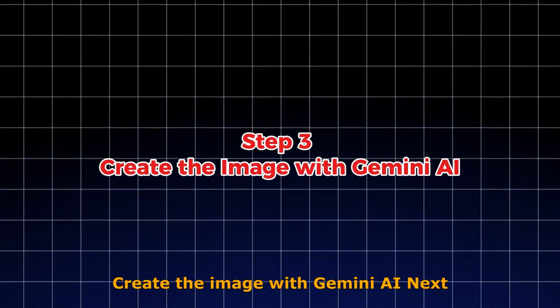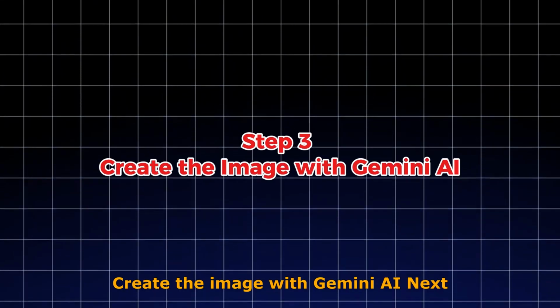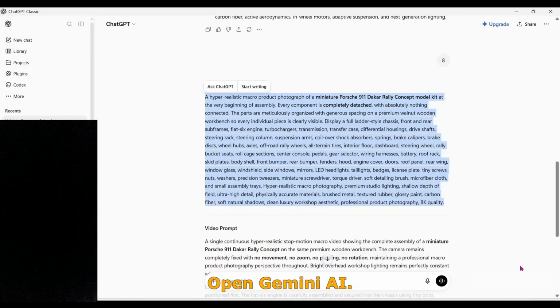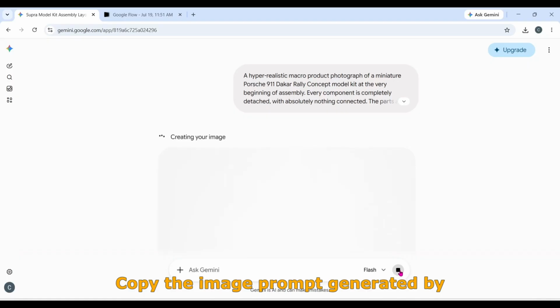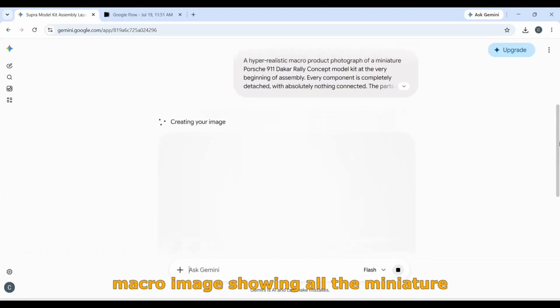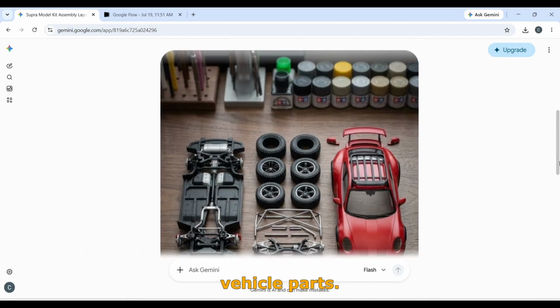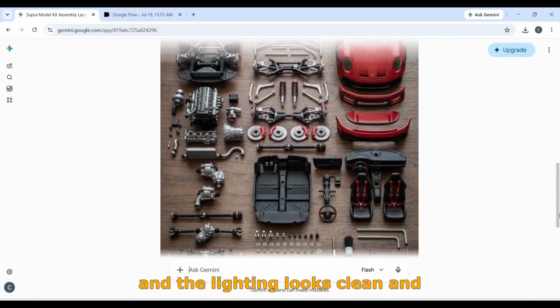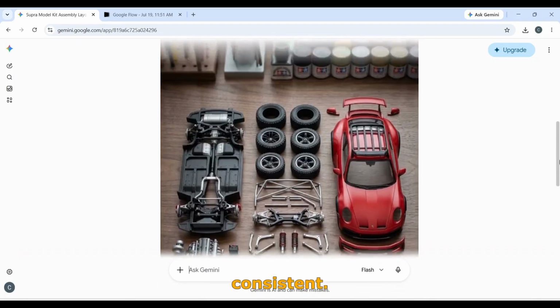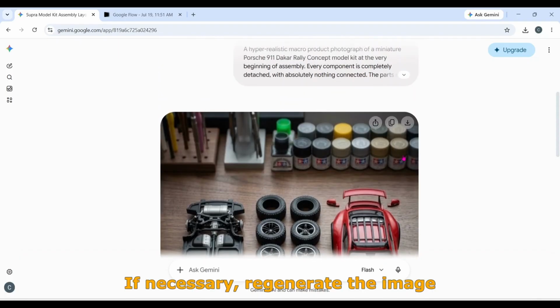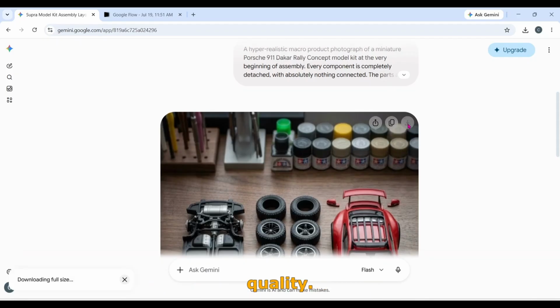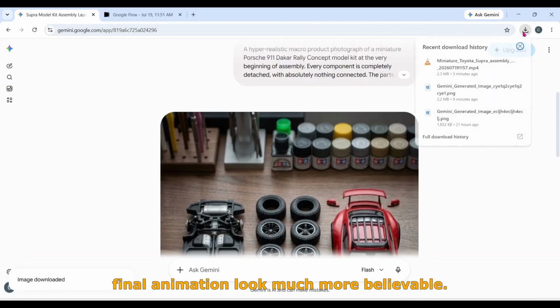Step 3. Create the image with Gemini AI. Next, open Gemini AI. Copy the image prompt generated by ChatGPT and paste it into Gemini. Gemini produces a highly detailed macro image showing all the miniature vehicle parts. Check that every component is visible, nothing is already assembled, and the lighting looks clean and consistent. If necessary, regenerate the image until you're satisfied with the quality. A strong starting image will make the final animation look much more believable.